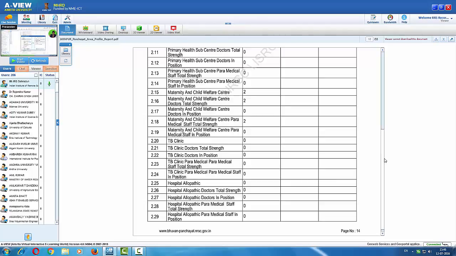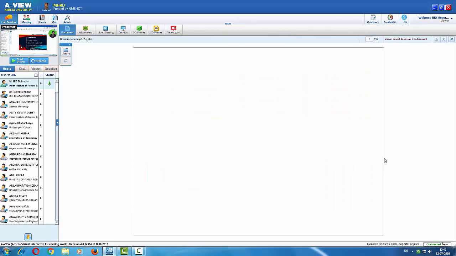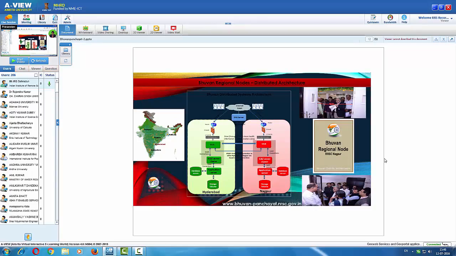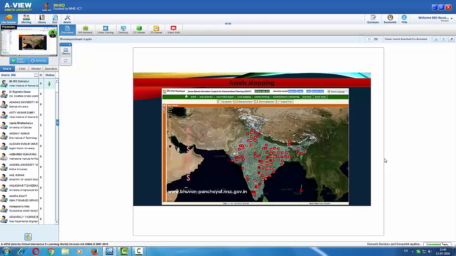Asset mapping. Having the knowledge of various assets of a Gram Panchayat is very essential while carrying out the planning process. By assets we mean the assets or the amenities which are constructed using government funds. For example, hospitals, schools, or any other resource which is constructed using government fund for the benefit of the community.